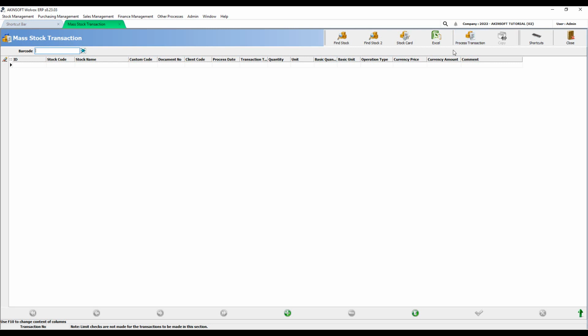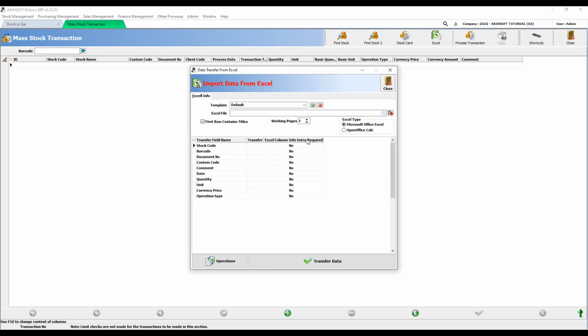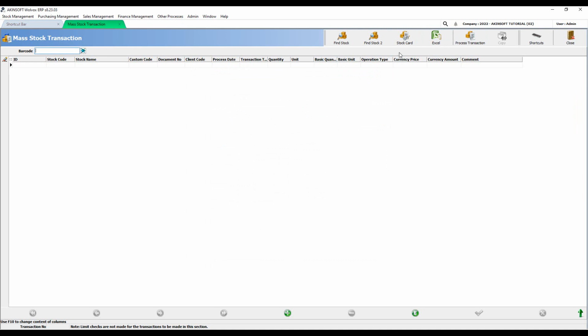At the same time, you can use the Excel button at the top right to transfer your data on Excel to this field. If your products have barcodes, you can find your product by scanning the barcode, or you can select your products by clicking the Find Stock button on the top right and continue the process.